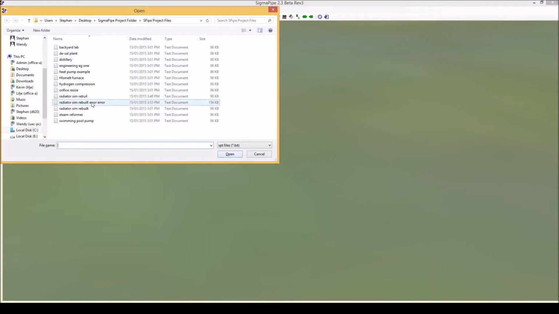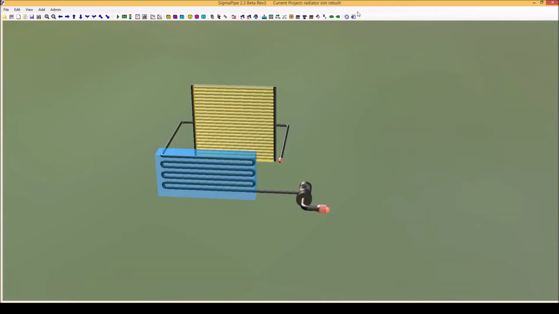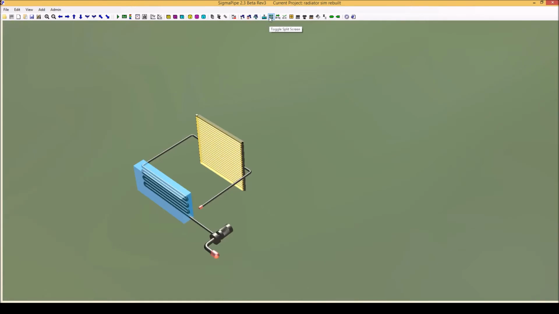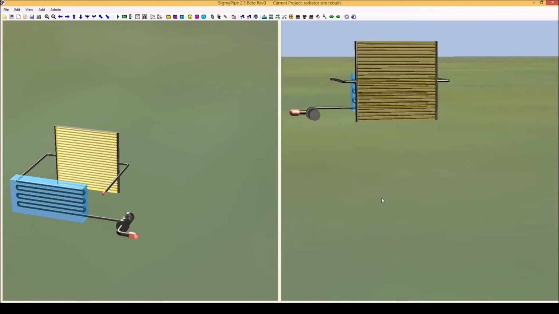So if I open up an old project here, for example, Ready to Sim Rebuild, I can toggle, I can allow and disallow. So these buttons, you've got your base view there, which takes you back to my base view. You can also go split screen mode. That's quite handy if you want to look at it from 2 different angles at once.